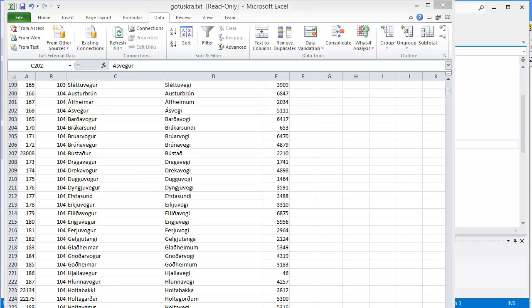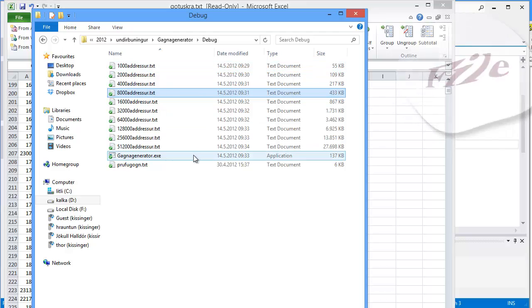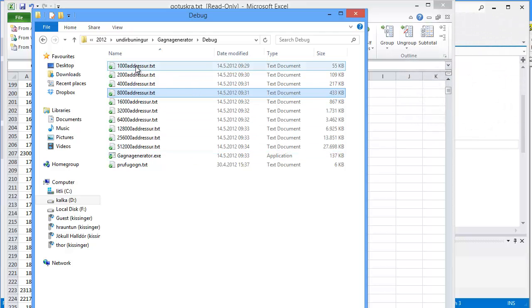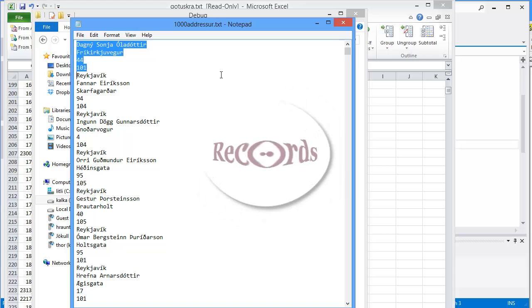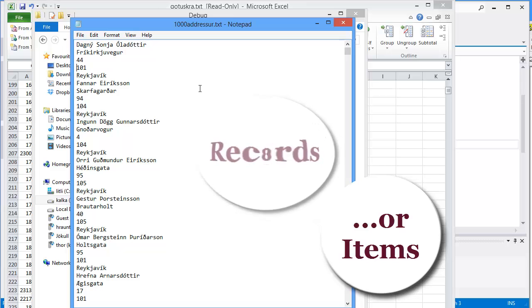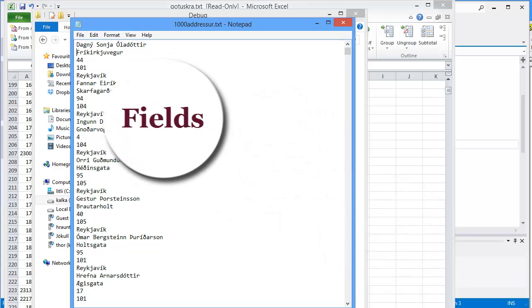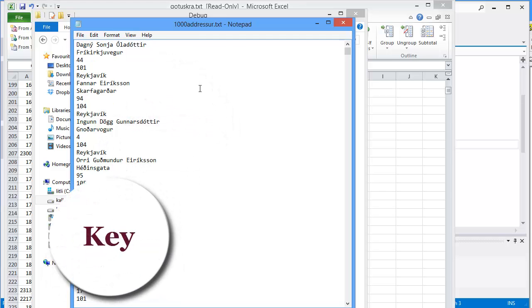In this presentation we've seen how the term file applies in sorting. Here we have a file. Within the file we have records, and within the record there are fields. And each of these fields could be used as a key when we sort the file.